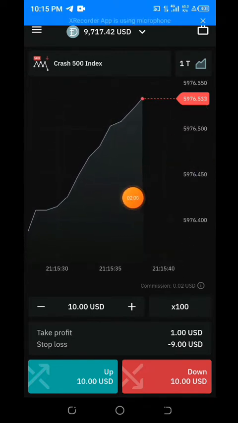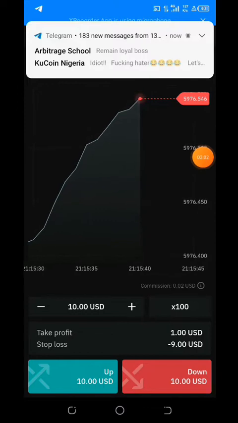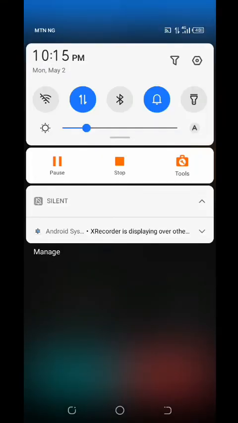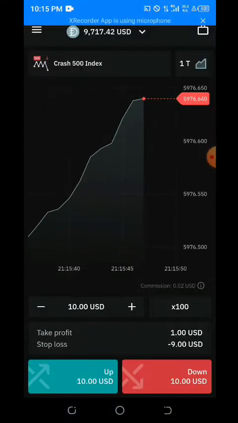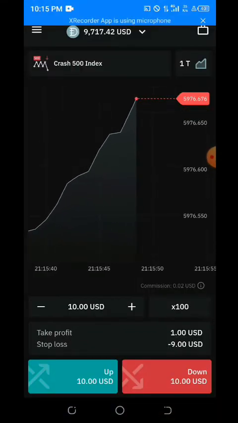First, let me put it on do not disturb. Messages are coming up from Telegram.